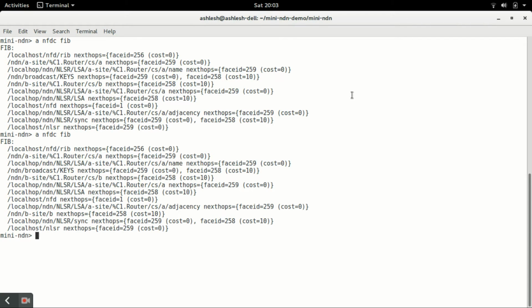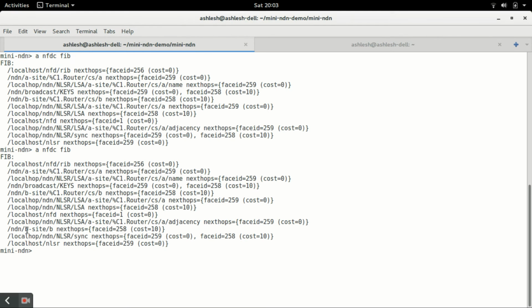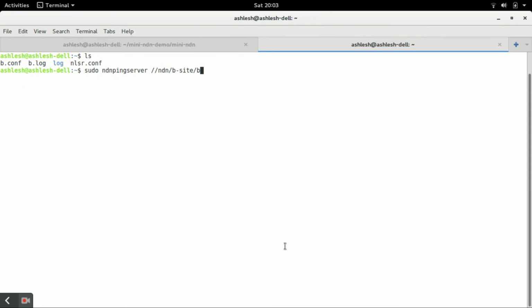So what I do is I just open a new terminal and export the home folder for B, and let's run ndnping server on the prefix that's announced to A. And let's open another terminal where I export the home folder of A. What exporting the home folder does is it gives all the applications a way to connect to the NFD running on that folder, as I mentioned earlier.